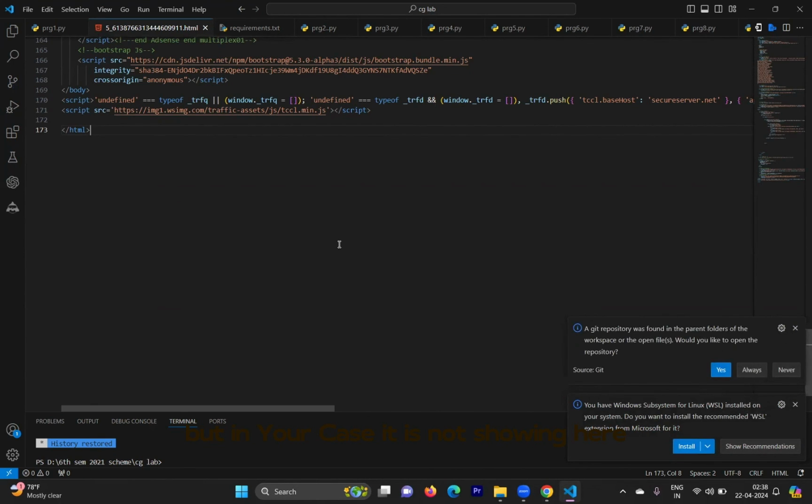In my case, it is already opened because I already ran a program; in your case it is not showing here. You can customize the theme, like the black theme, or choose light or gray themes. In my case it is showing the program I have already done previously, so it is showing the program directly.